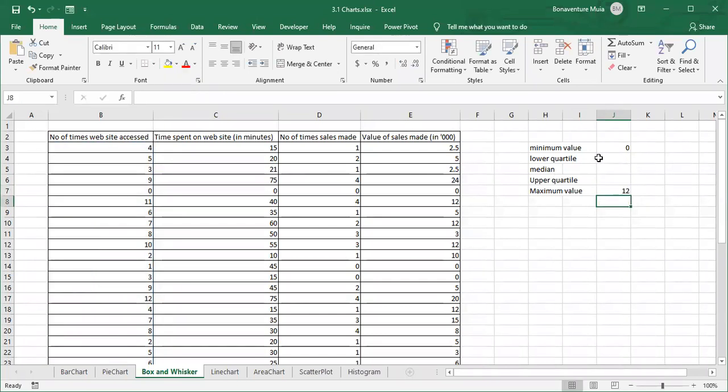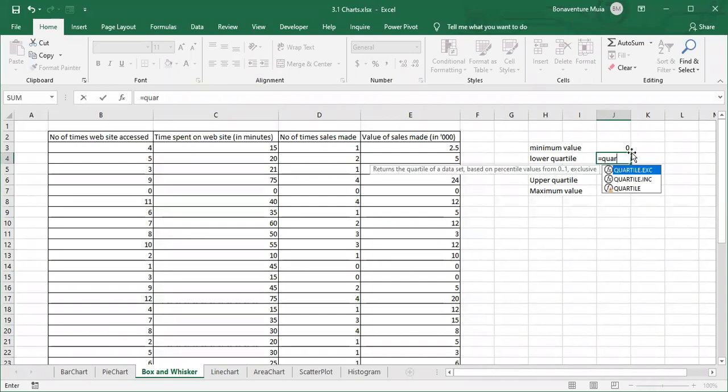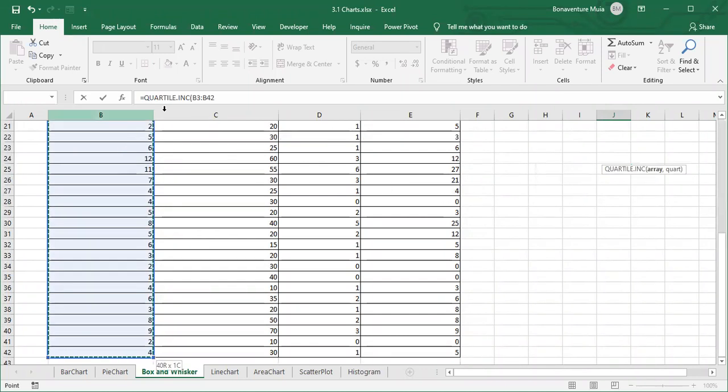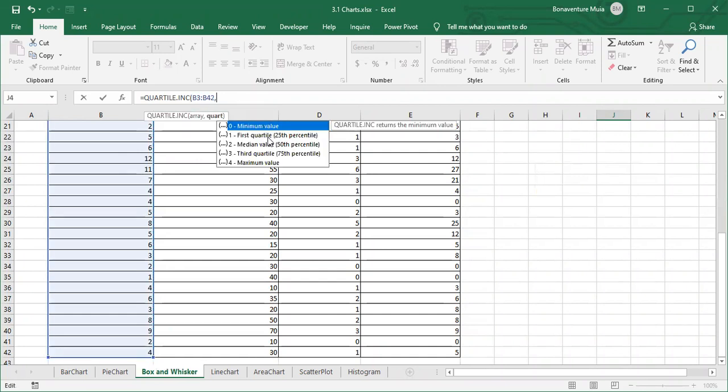Now, if you want to get the lower quartile, you can use quartile dot inclusive, highlight the range of data that you have, then comma, then you can see you need the first quartile. So we got the first quartile. If you need the first quartile, you'll have to enter 1. If you need the third quartile, you'll have to enter 3. So I will have 1.